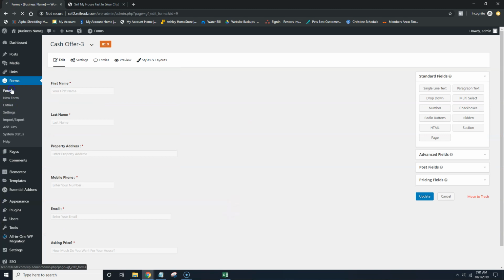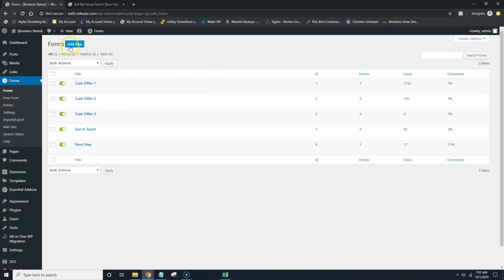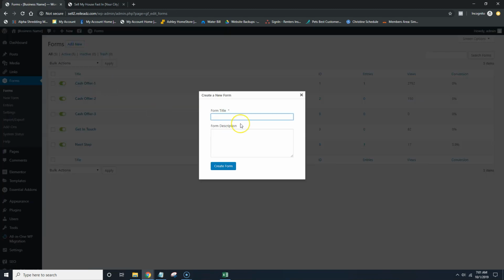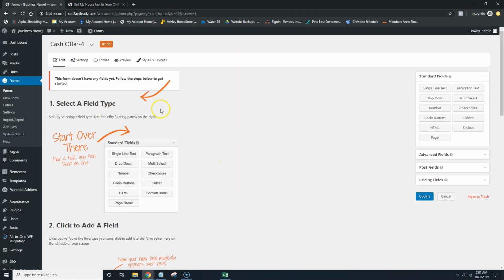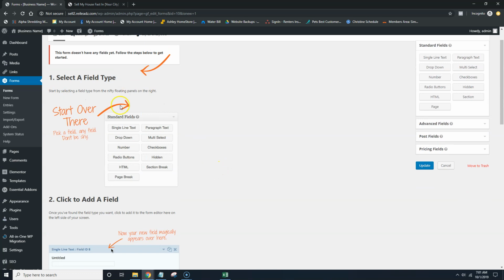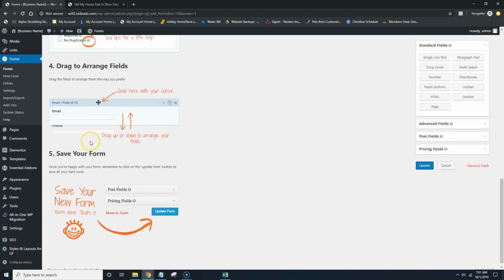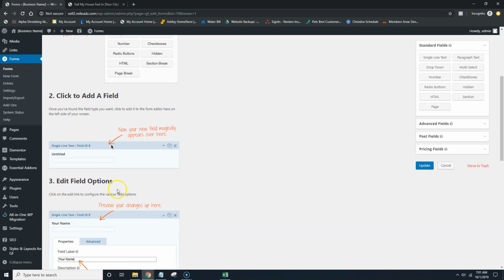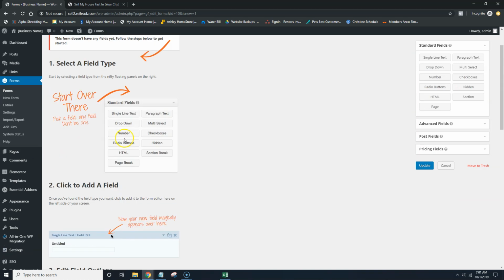If you wanted to create a brand new one, all you have to do is click add new. I'm going to name this one cash offer 4 and create the form. I know there's a lot of stuff right here. You can just ignore it. This is just walking you through, and if you want, you can go through it as well. It'll explain a lot of things to you.